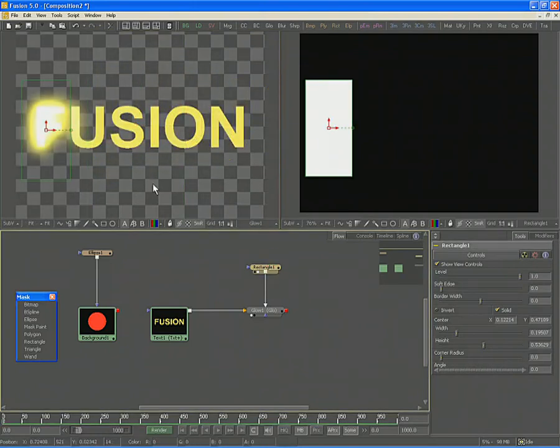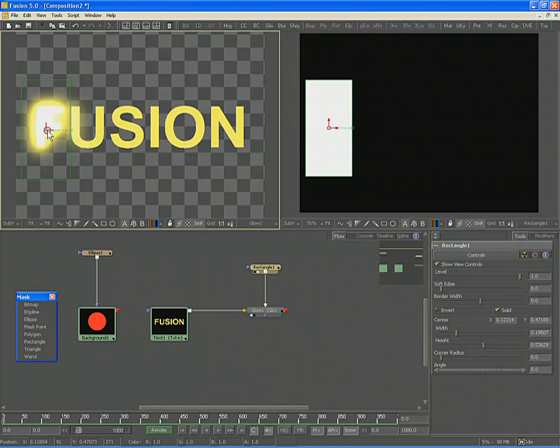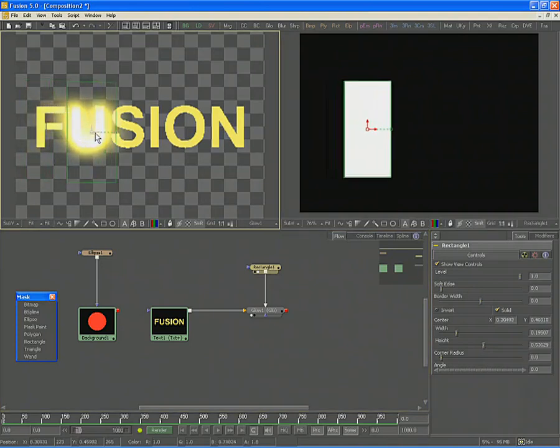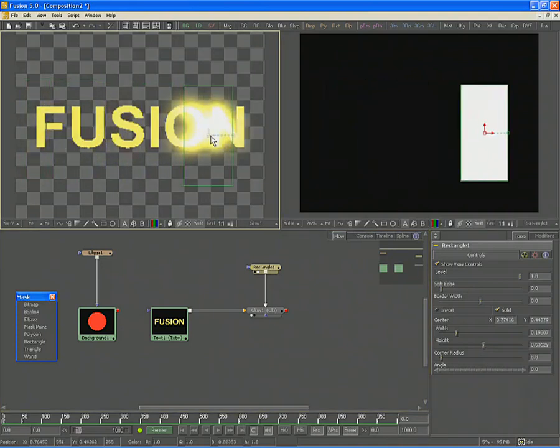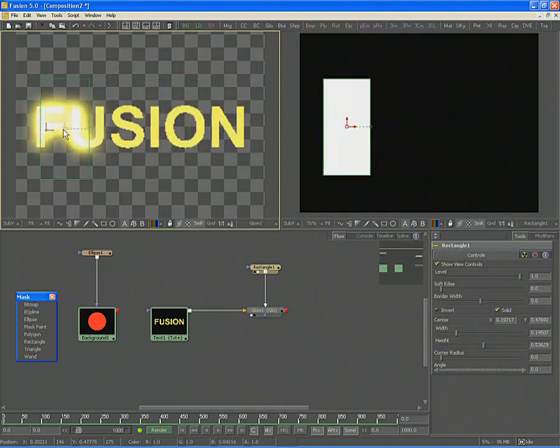This concludes our chapter on masking. The next video will cover the effect masks in much more detail, going into specific detail on polyline and B-spline effect masks.